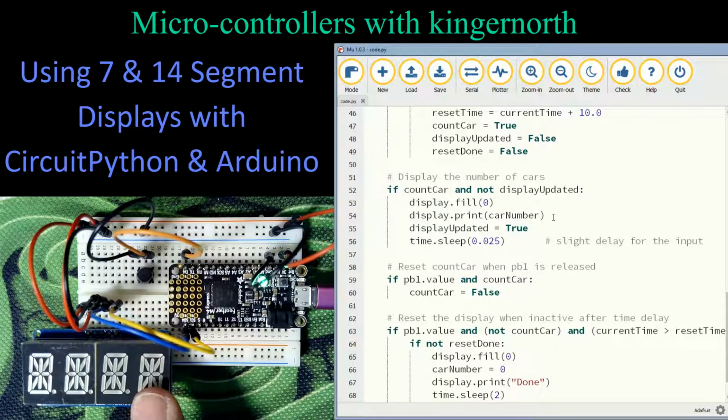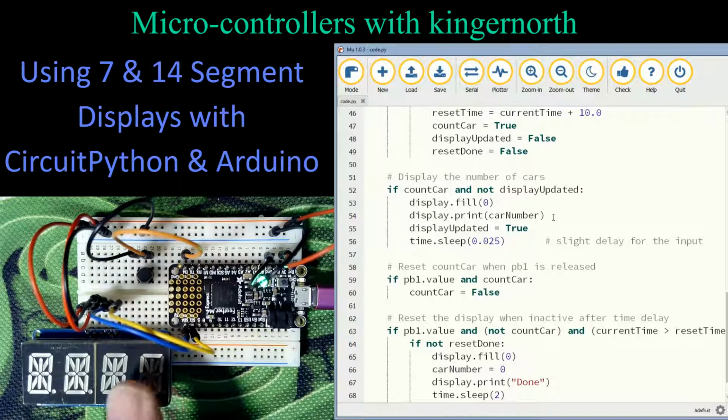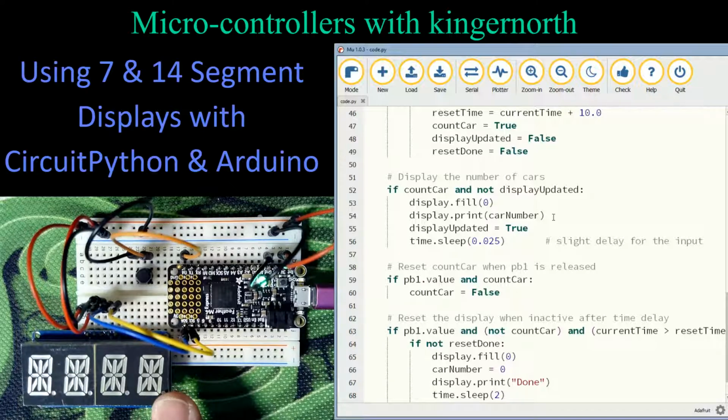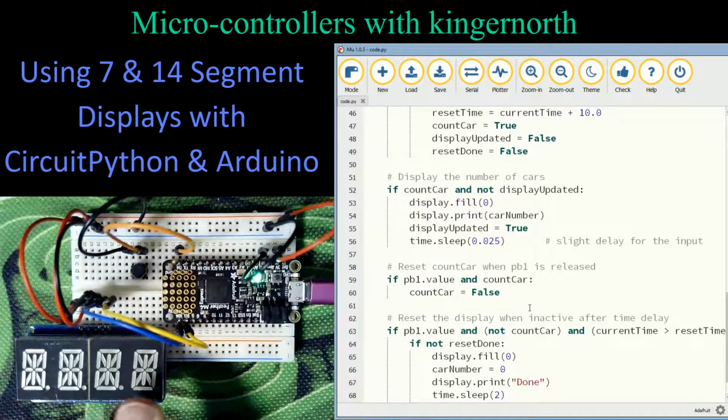And then when you press 3, it would say 1, 2, 3. When you press it again, it would say 1, 2, 3, 4. You press it again, it would say 2, 3, 4, 5. We don't want all those other numbers there because they don't make sense. If we've only seen 5 cars, I want it to say 5. Simple as that. So we have to clear this display each time. And once we clear it, then we just print the new number in there. But it does it so fast, you don't even notice it.